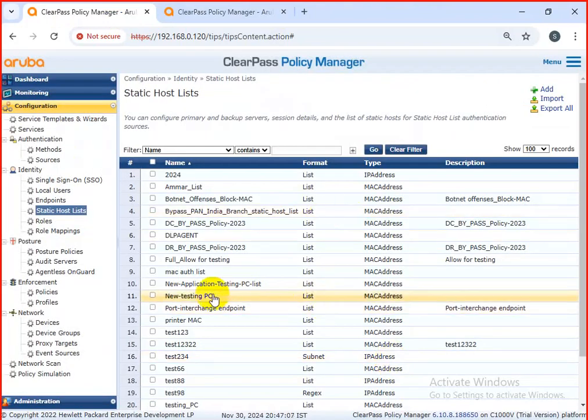Okay. So you understand the static host list by using the static host list. You should apply the particular policy, apply the particular subnet. I need to configure one, two, or three users, and we can apply the policy. So that time you should create the static host list and apply the service.